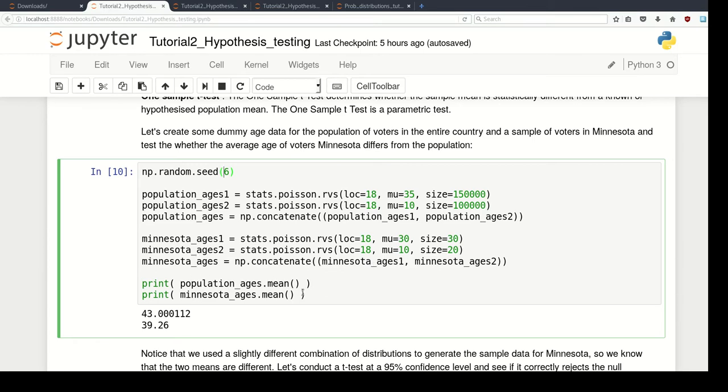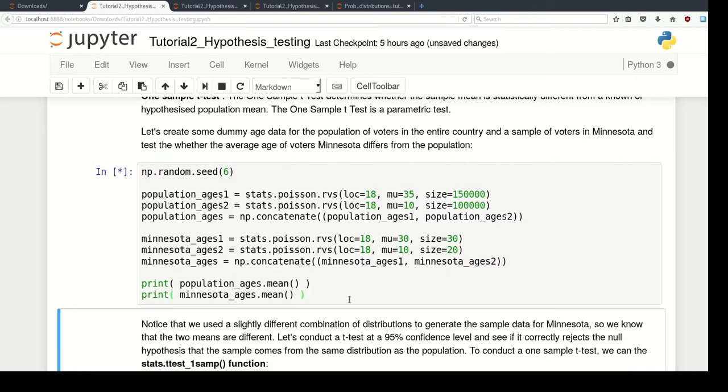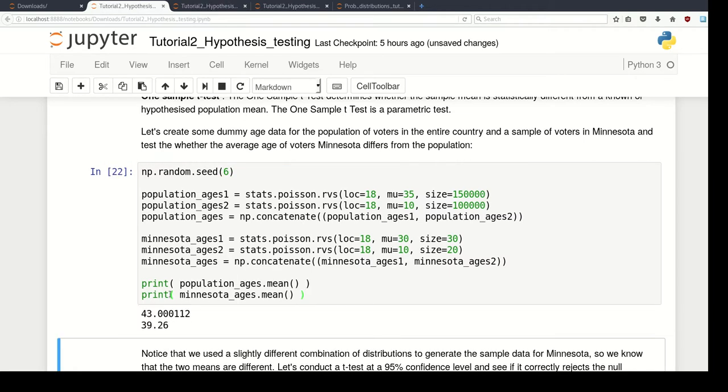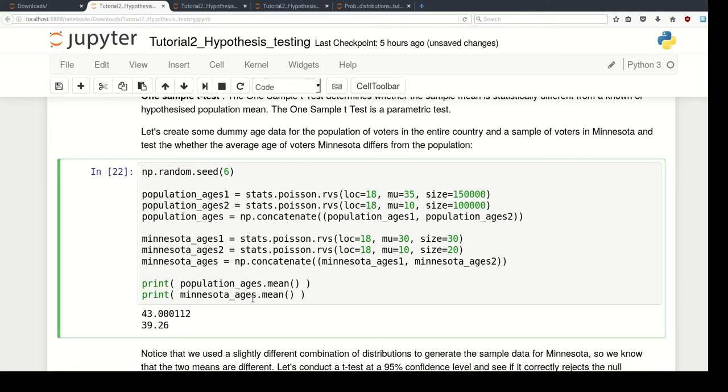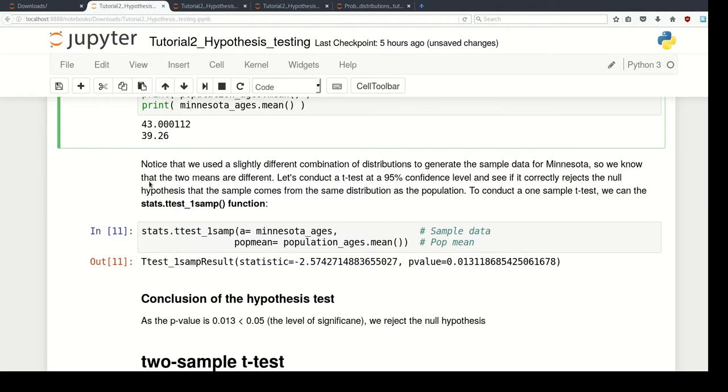So let us complete this command, and these last two lines give me the mean of the population age and the mean of the population age in Minnesota. Notice that we used a slightly different combination of distributions to generate the sample data of Minnesota, so we know that the two means are different.